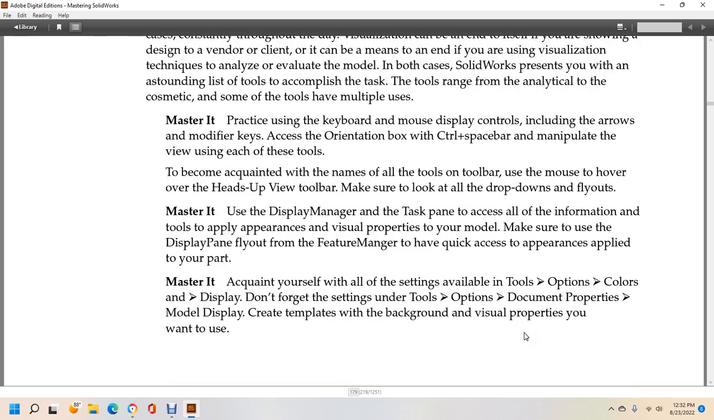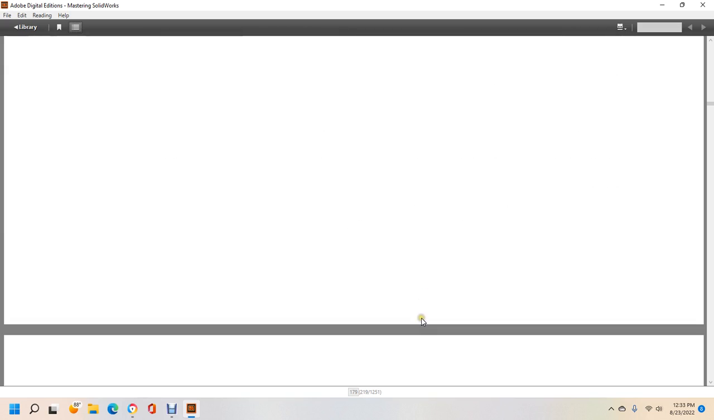Master it. Use the display manager and task pane to access all the tools for appearances. Apply appearances and visual properties to the model. Make sure that you use the display pane flyout within the feature manager to quickly access the appearances applied to your part. Acquaint yourself with all the settings available in Tools, Options, Colors, and Display. Do not forget the settings in Tools, Options, Document Properties, Model Display. Create templates with the background and visual properties you want to use.